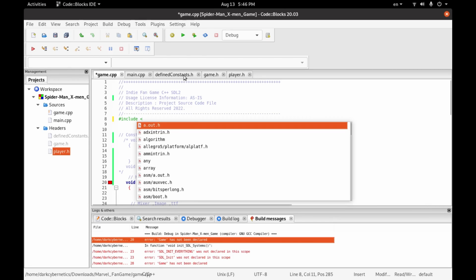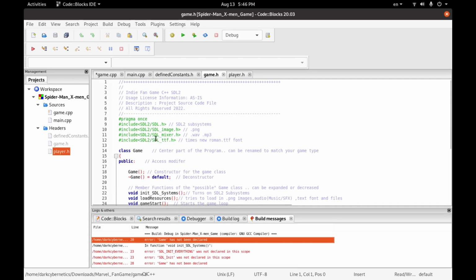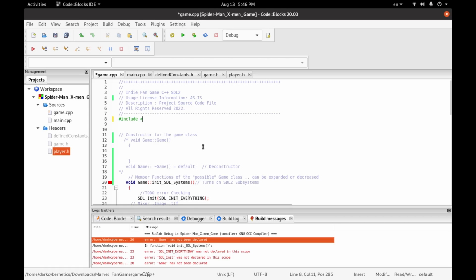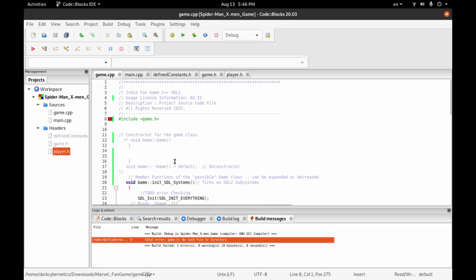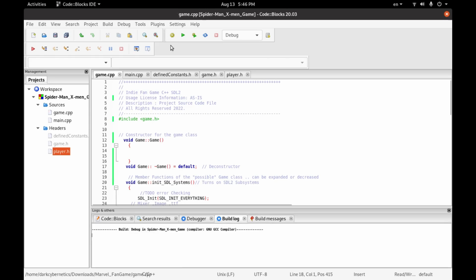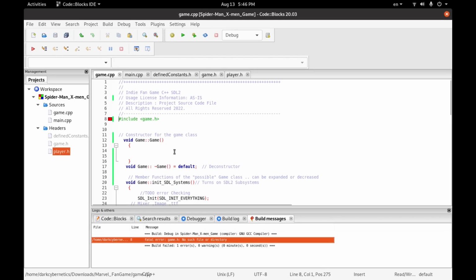The file that had those in this example, I think, was a game.h file. We need to include this game.h file and the game.cpp file, I guess, and we'll see if that fixes the problem. And then we'll compile again. Alright, that seemed to fix that error.